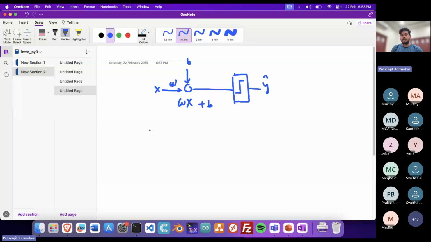Now, what is a neural network? A neural network is when you have multiple inputs. So there can be multiple inputs for a perceptron also. Okay, so x1, x2, x3, right? And the weights will be omega 1 here, omega 2 here, omega 3 here, and the equation will be here.